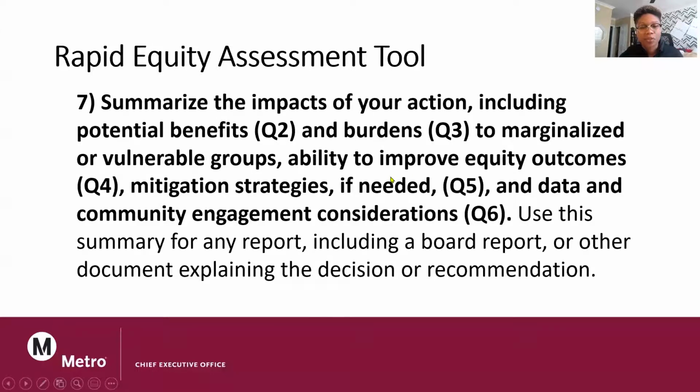And then the last question is really more of a process question. I'll talk a little bit more about the basis for this one, but the question has you summarize the impacts of your action, including basically everything from questions 1 through 6, and then you use this summary for any report or board report or other document explaining your decision or recommendation.